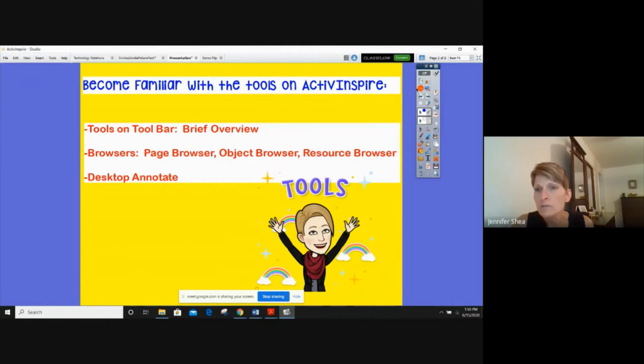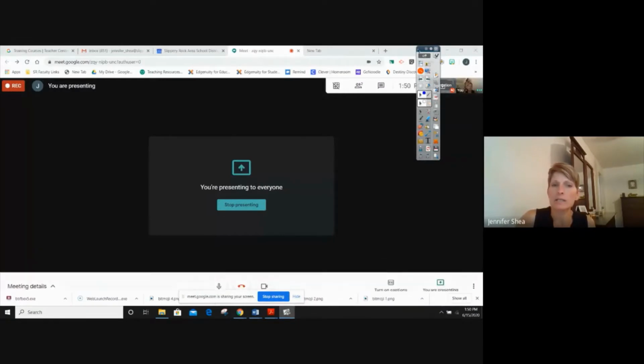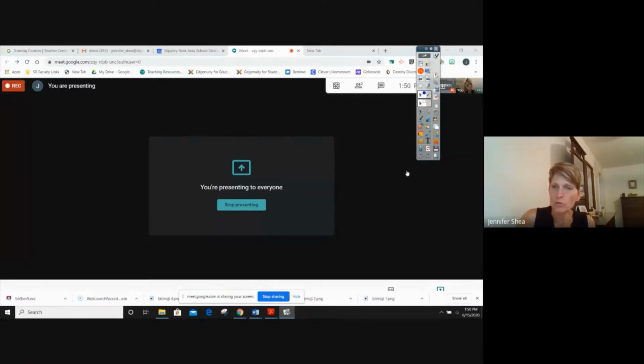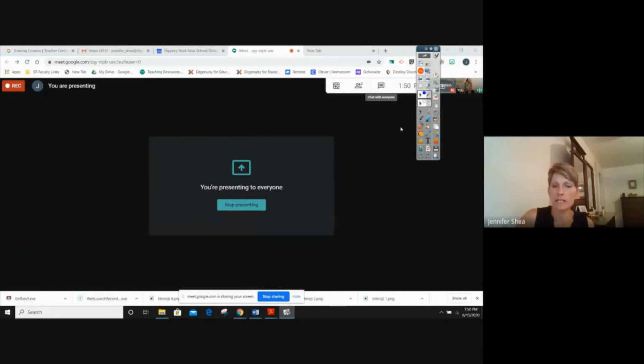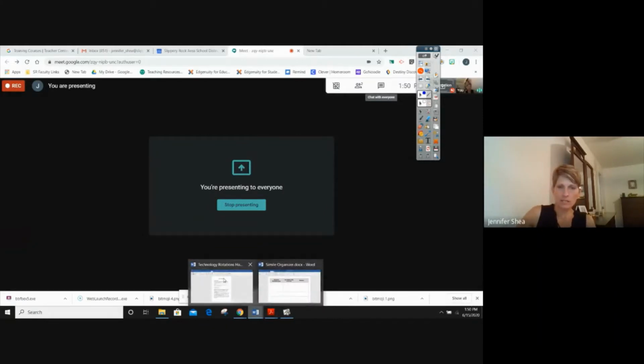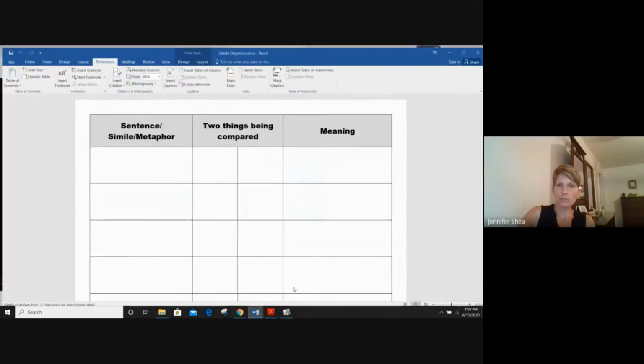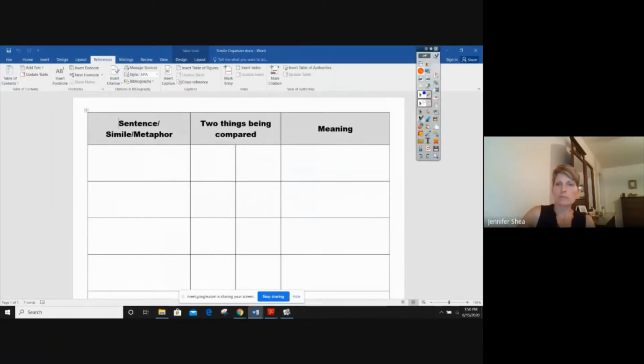I also use Desktop Annotate a lot. Desktop Annotate is a great trick that a lot of people don't know about. And here's what happens. If you click right here, it says Desktop Annotate if you hover. If you click that, it is going to place your toolbar for ActivInspire on anything on your screen. So say that you have an organizer that you would like to write on. You can use the ActivInspire toolbar now on anything you put on your screen.